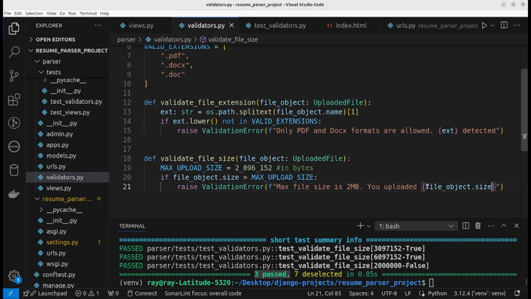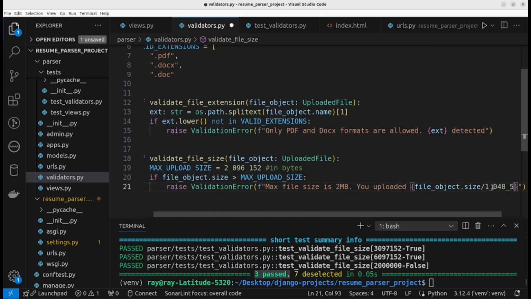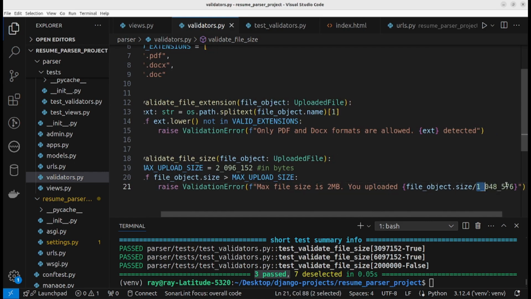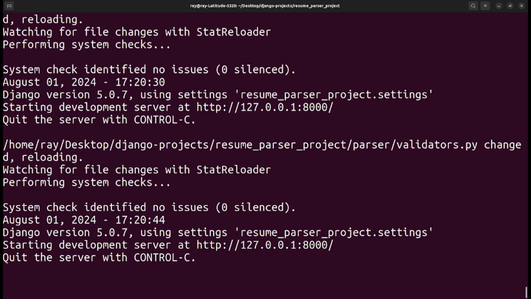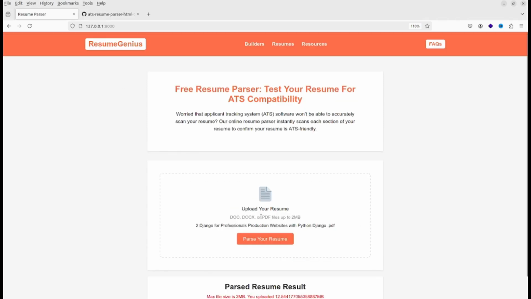The file size is in bytes, so we need to convert it to megabytes. Divided by 1,048,576. This is equivalent to 1 megabyte. So let's say megabyte. Let's try out the file upload again. So let's try it out.